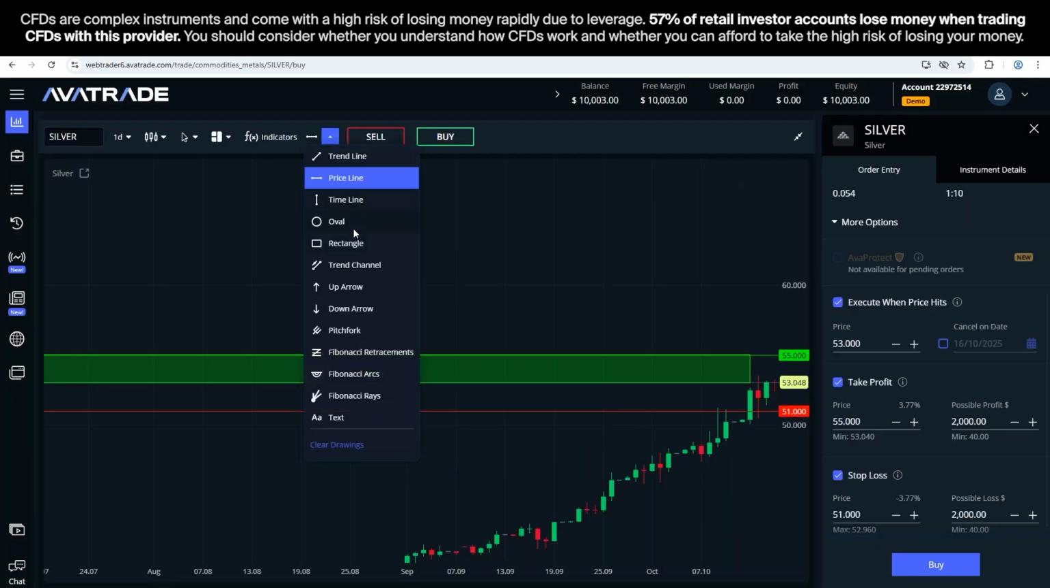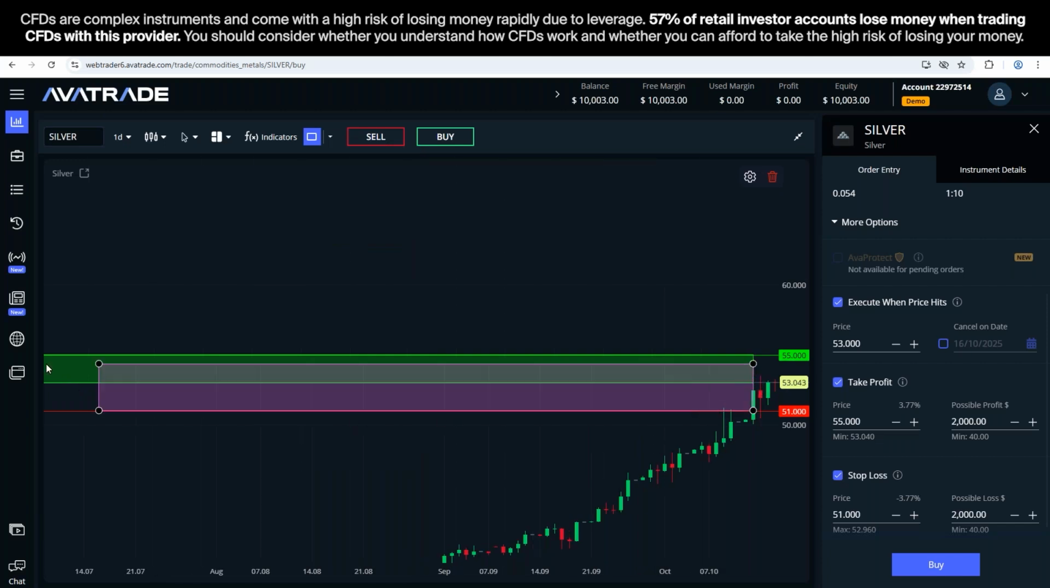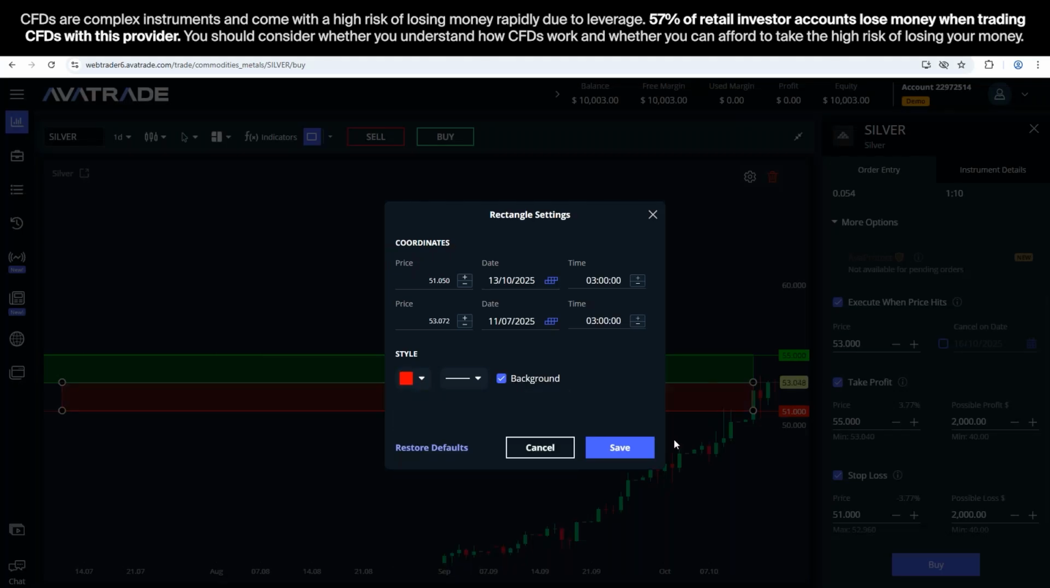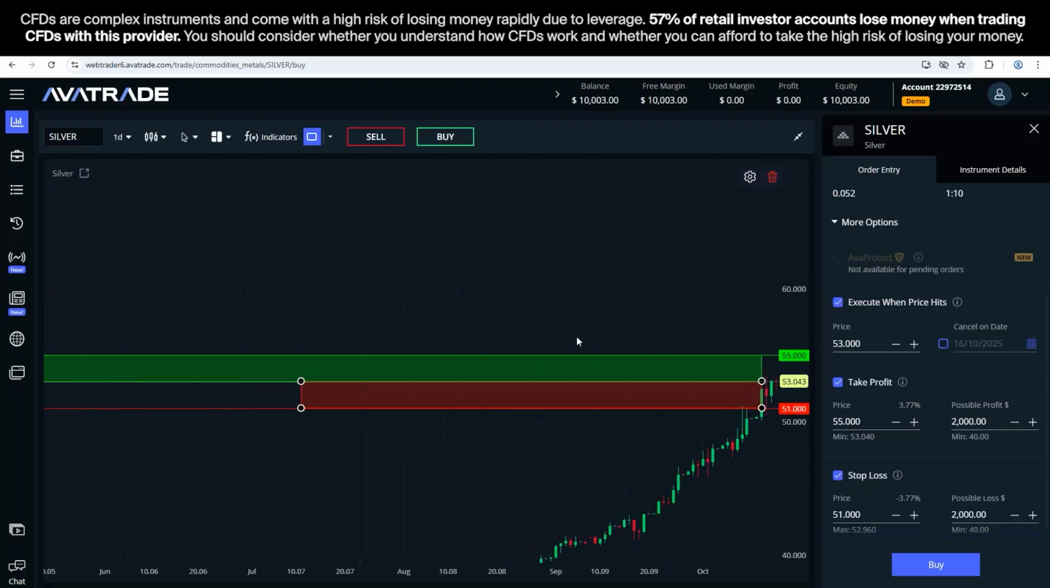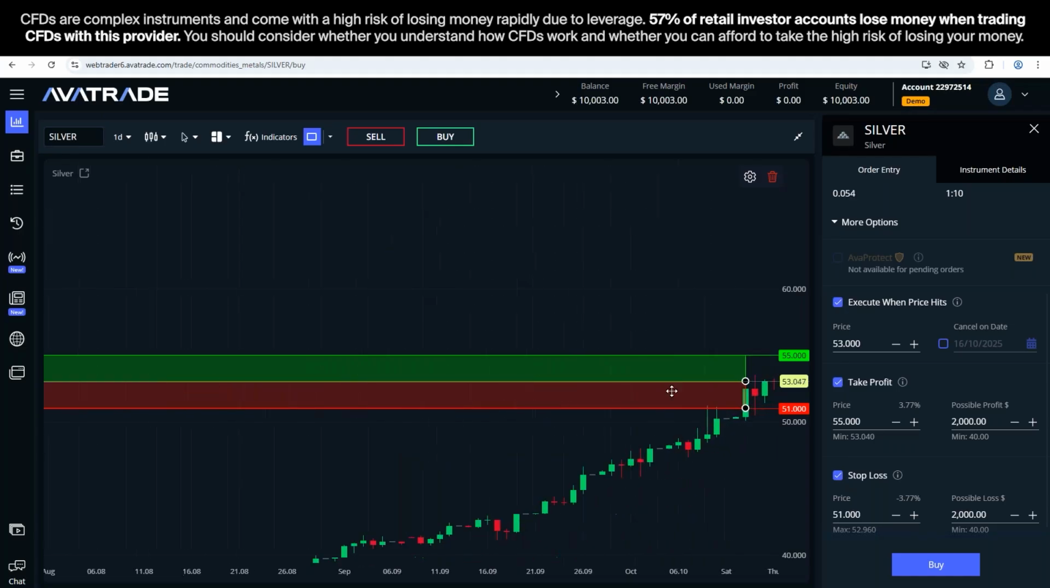Same applies. We're going to take a rectangle, and then we will, just a second. And now we are covered in terms of the entry and in terms of the closing.